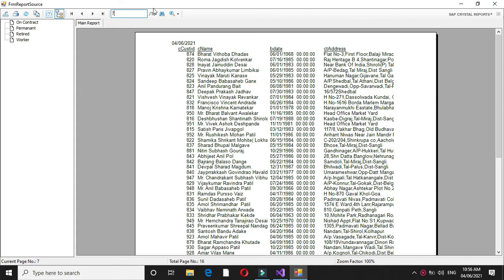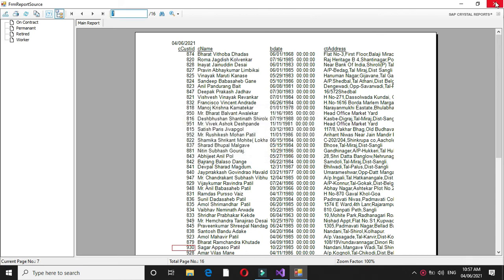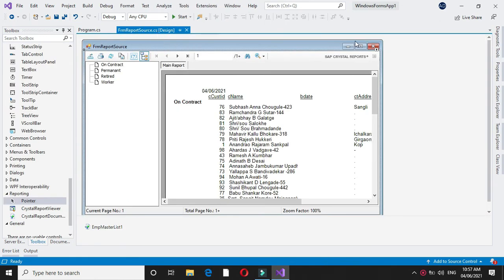To search a specific number, click here. I will give the number, or you can give a string here also. It will move to the string that you have mentioned here. When we use the report source property, for each and every report you have to add a new form.